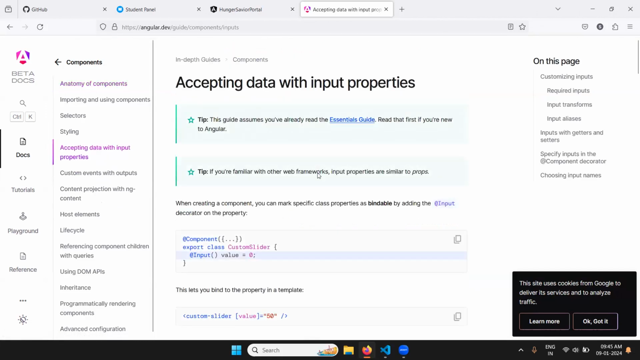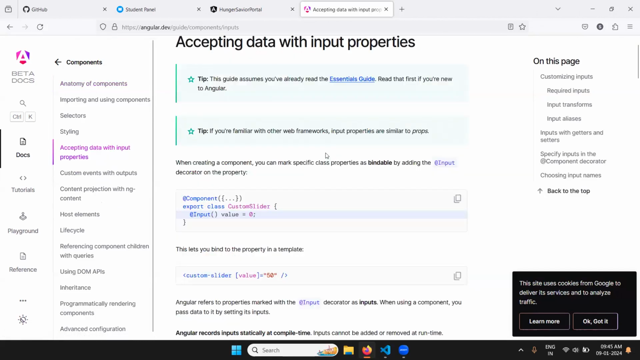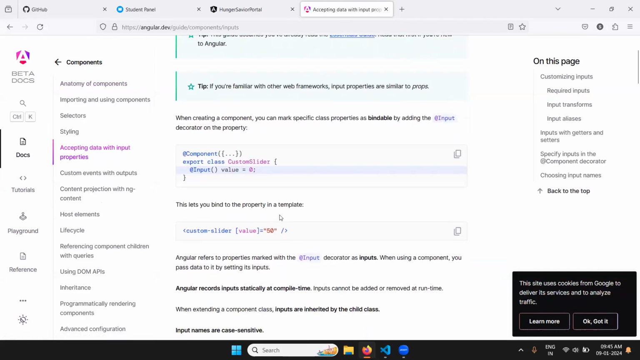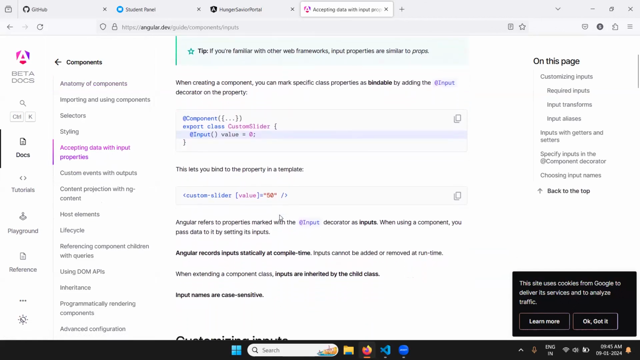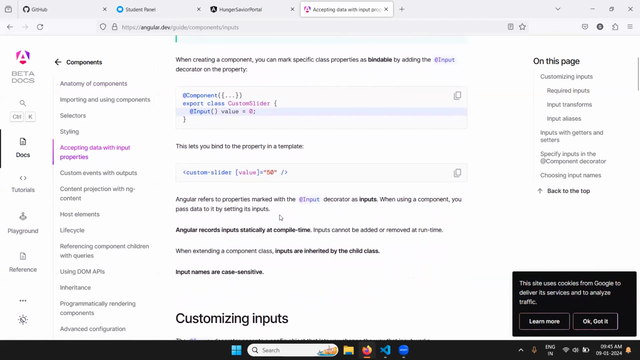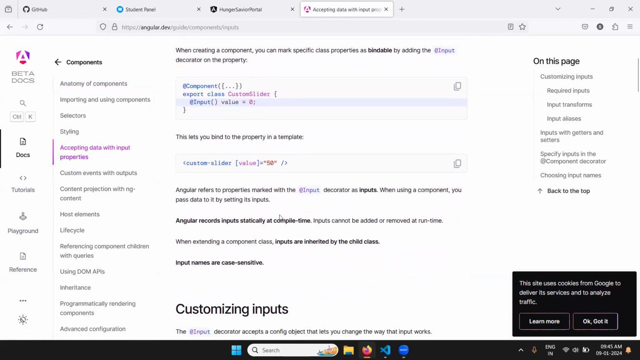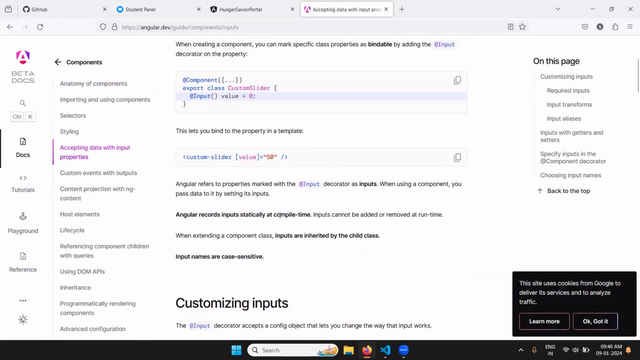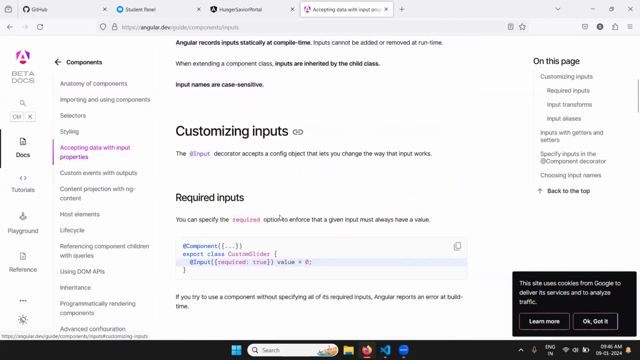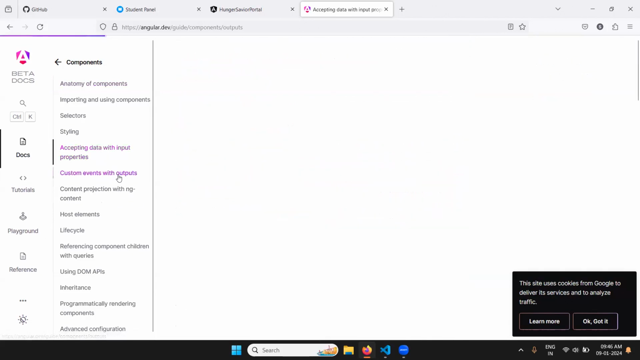Can you see this? There is a component, there is a class custom slider, and they are going to pass the value with square brackets, and it is being annotated with @input. Okay. And now just go to the custom events with outputs.